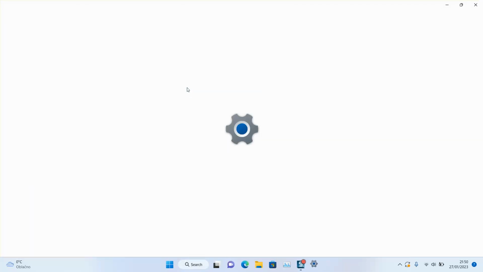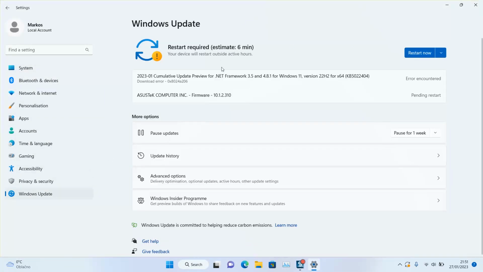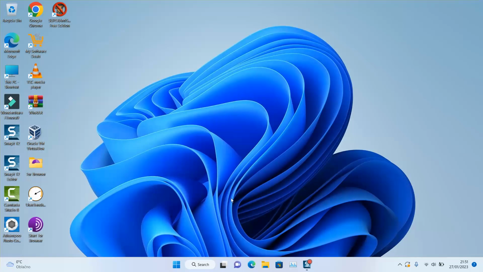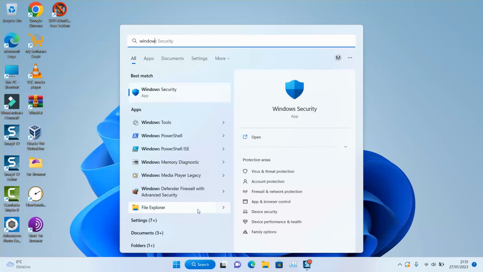Make sure to go to your settings, go to Windows Update and make sure that your computer is up to date. If there are any updates which have to be installed, make sure to install them. Next step, and this of course after connecting to the internet. Next step, go to your search tab and type Windows Security.